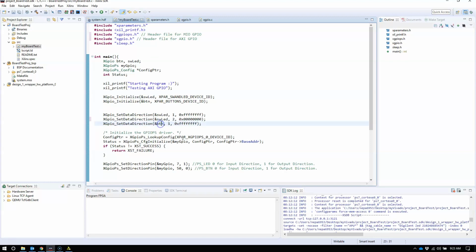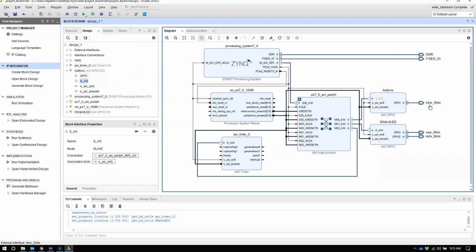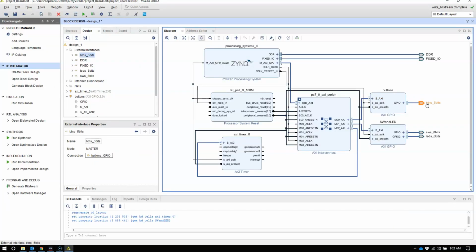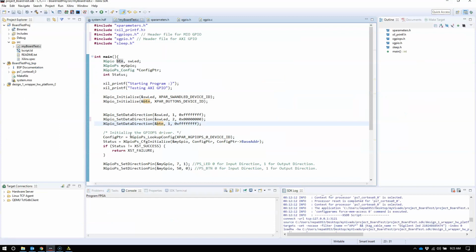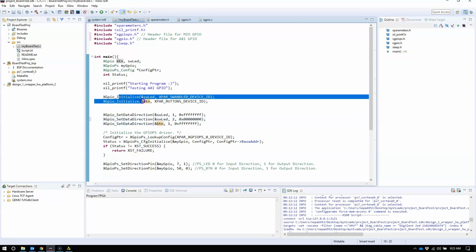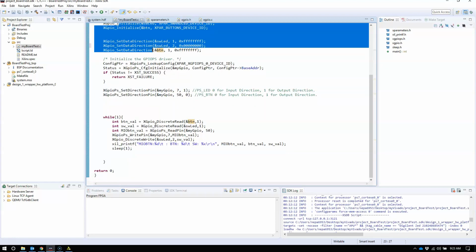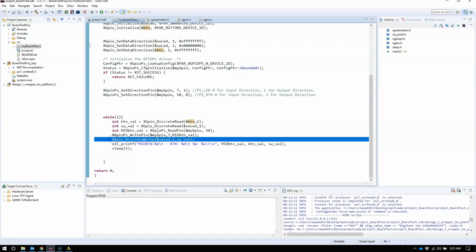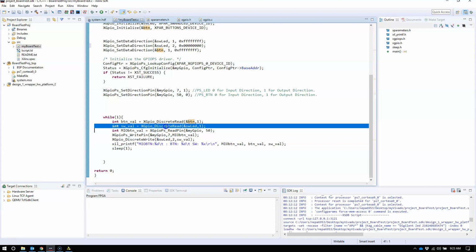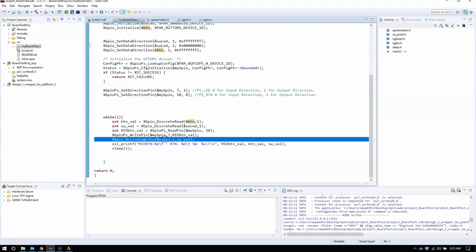For the button, there's only one. So for this one, we only have one direction. The buttons are inputs to the processor. So we only have one channel for that. So I can go here and say button channel 1, set it as an input. Okay. So we've initialized, we've set the data direction, and then we can write discrete read from the switch LED channel 1 and write to channel 2. That's what's happening here. Okay.